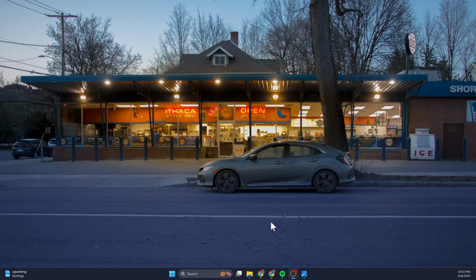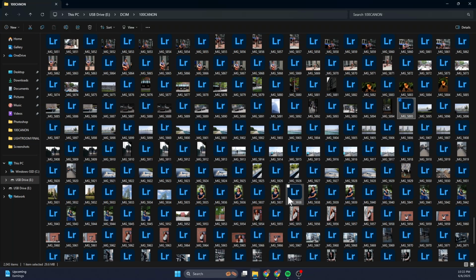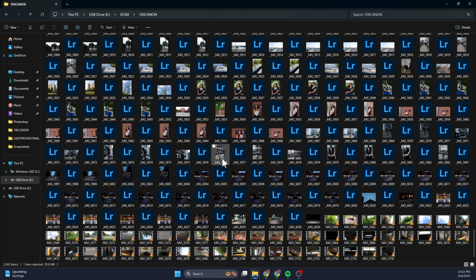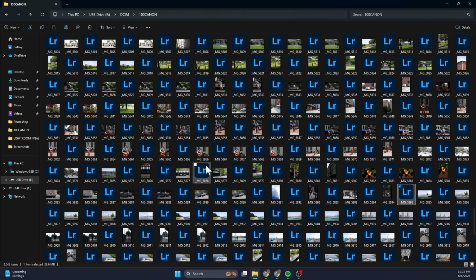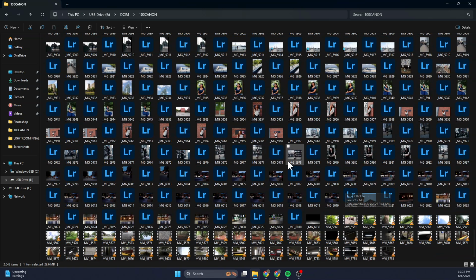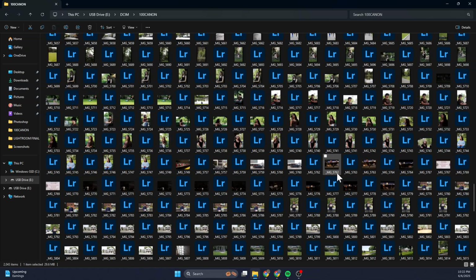So today I'm going to be doing an Adobe Lightroom tutorial. What we are going to be doing is turning a raw image into a cool little photo. So first, what I like to do is select a photo.